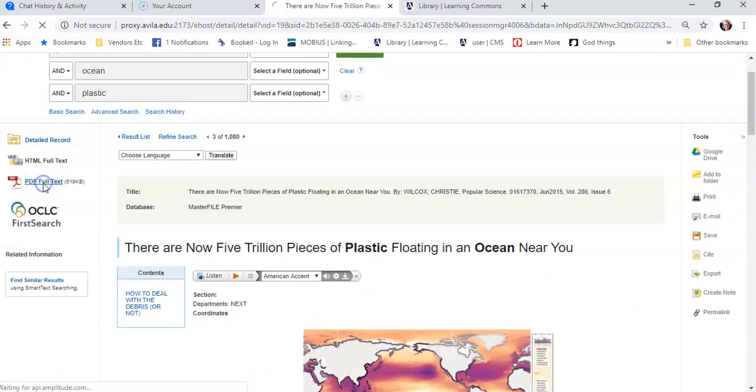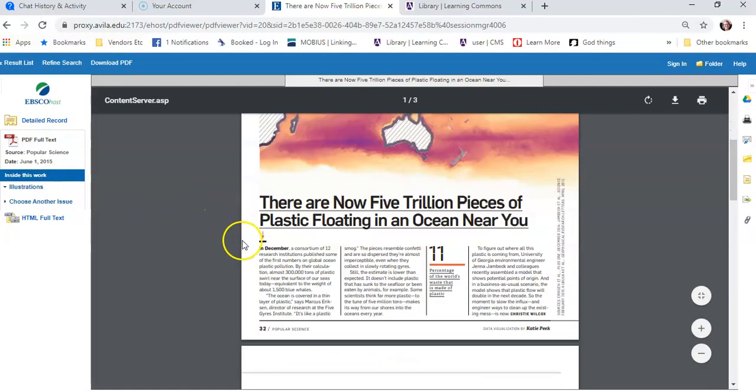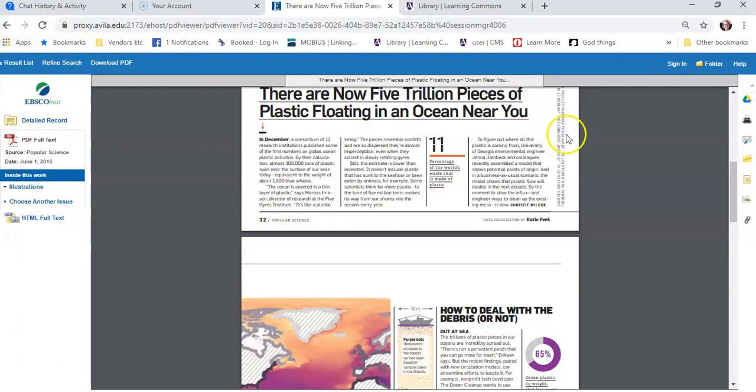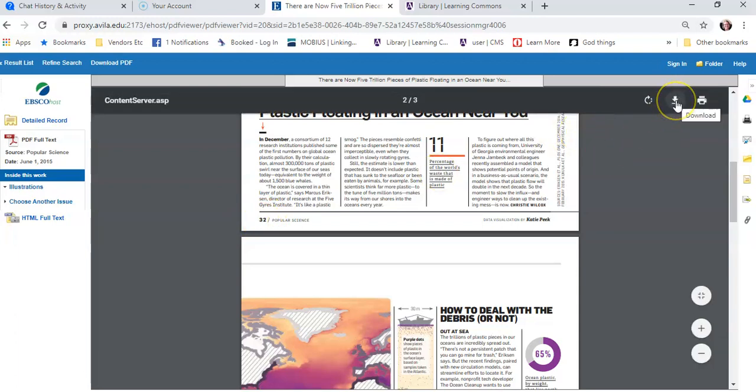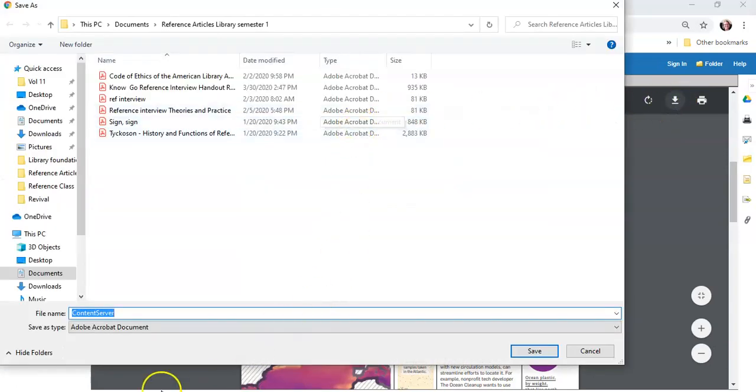But if you put it in a PDF, it's going to show it exactly like it appears in the magazine. And that can be useful because you'll notice here you have the page number. And that page number is going to be great for citation. So if you decide, okay, this is something that I can use, you can download this article, and then it goes onto your personal computer.